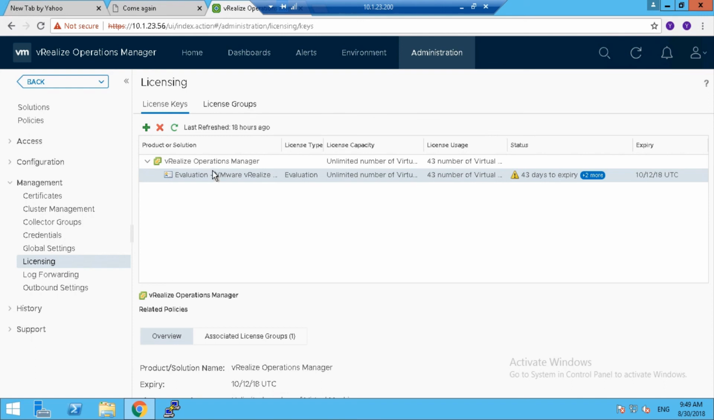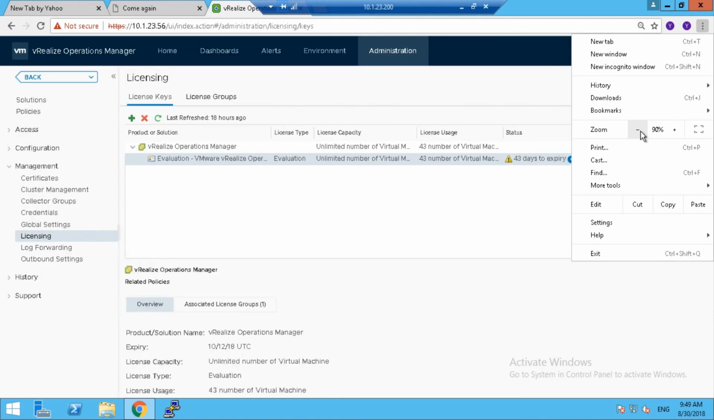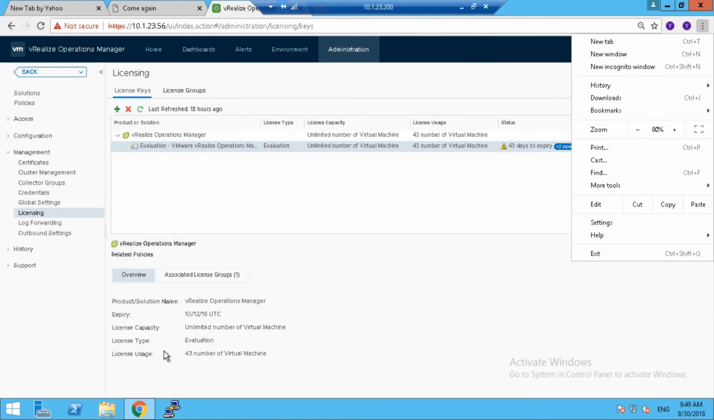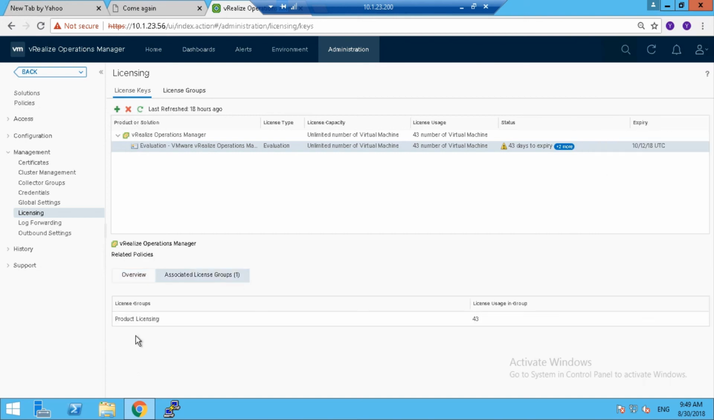Below is the information related to the selected license key. Let me zoom out a little. Here we have this information. We have the solution name, its expiry, its capacity, its type. I've already told you about the types and its usage. And here you can see to how many license groups this license key has been assigned.